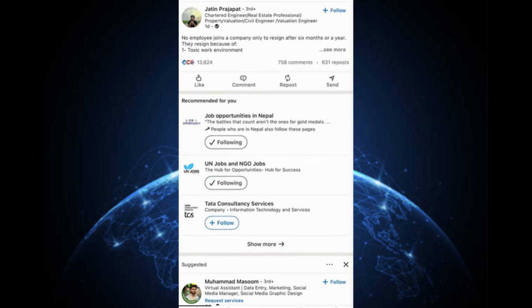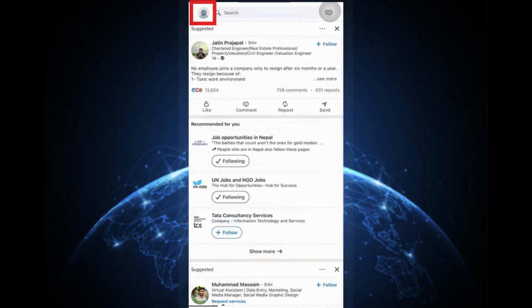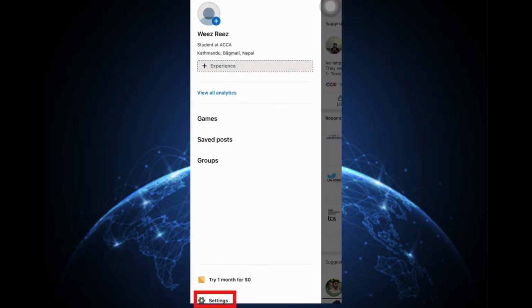Let's get started. First, click your profile at the top left corner. This will open your LinkedIn menu. Next, in the options, choose Settings at the bottom. You'll be taken to LinkedIn's Settings dashboard.